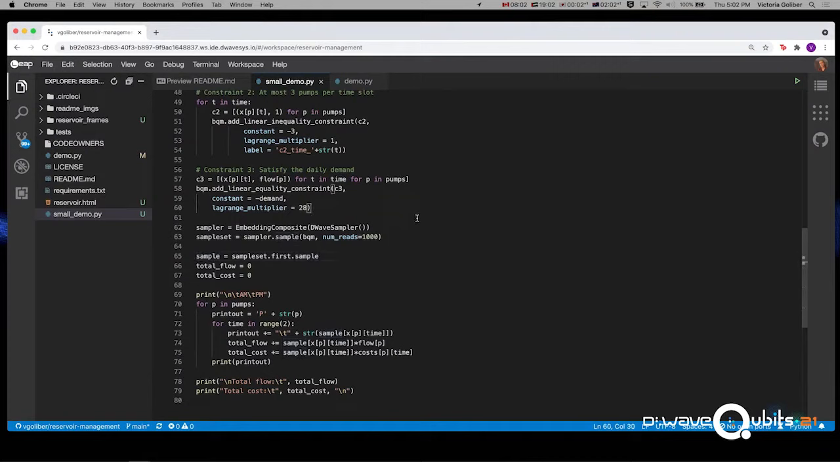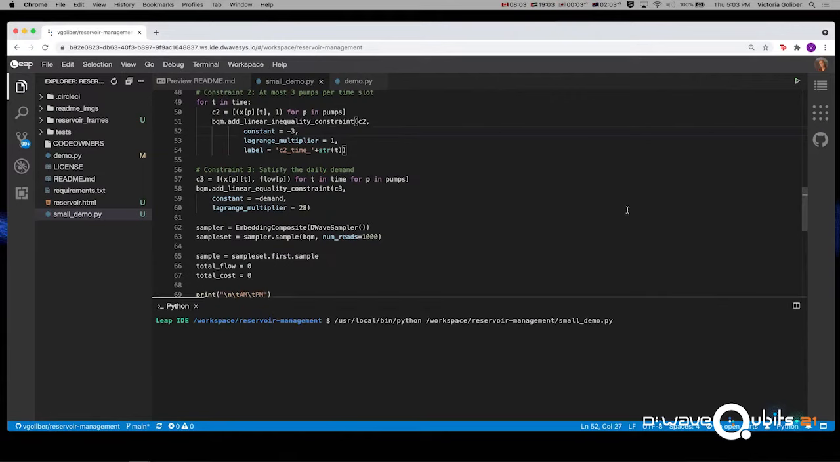Now in the Leap IDE, everything is already installed for Ocean, and it's already linked to my Leap account. So what I can do is just up here in the top right, click this run button, and the code should all run right out of the box. A terminal will pop up, it should run my problem, and there we go.